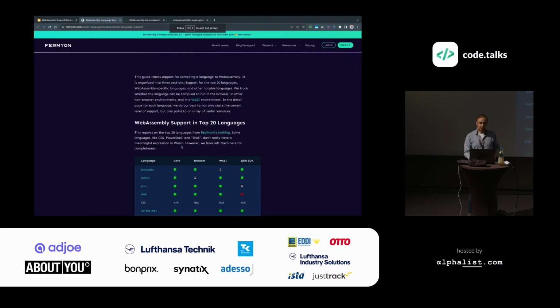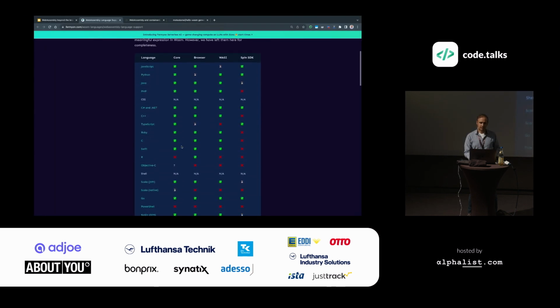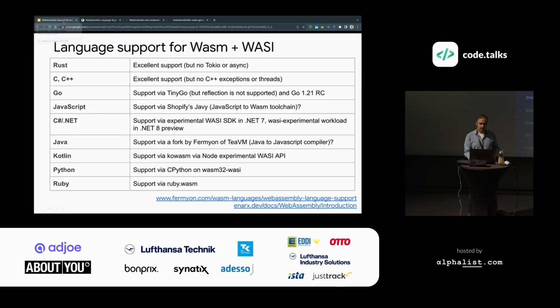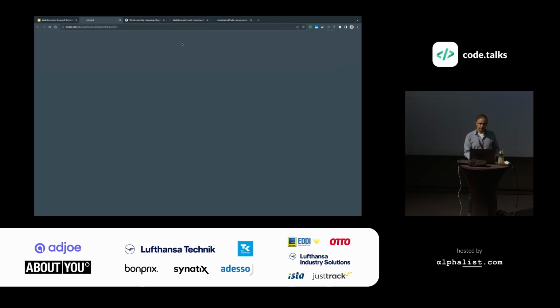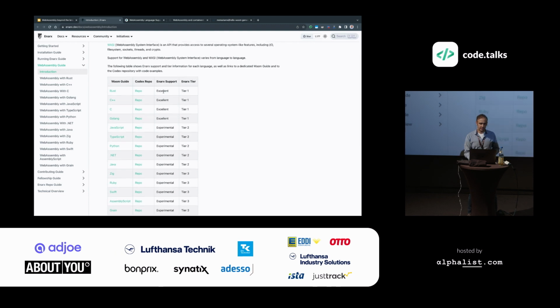This is from Fermyon. This lists the languages, for example, Java. It says it has good browser support. It has good WASI support. C#, it has good browser support, good WASI support. So it makes you think that, okay, things are good. I can run Java and C# and all that in my WebAssembly module, right? Or if you go to this other link, this says Rust has excellent support, C++ has excellent support. So that makes you think that, okay, I can run anything I want.